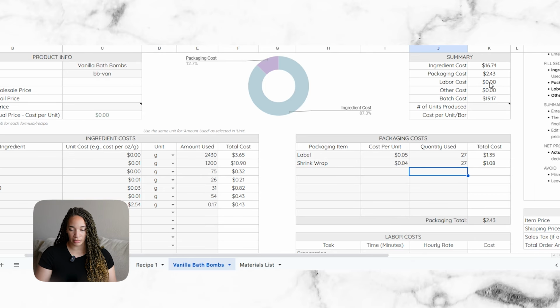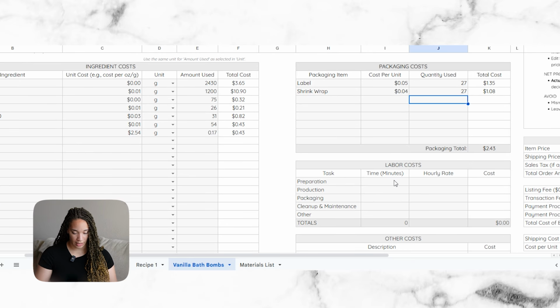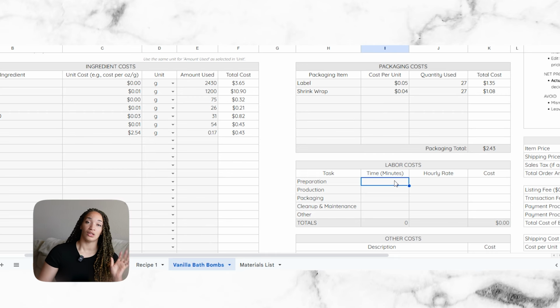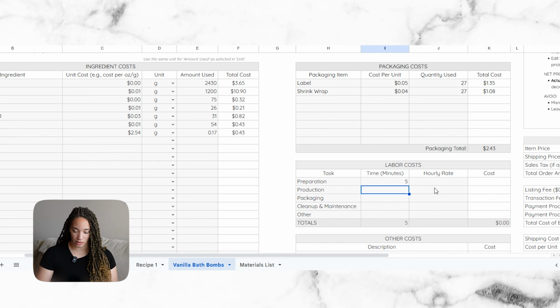And then the labor cost is $0 right now because I haven't done that yet. But let's go ahead and put in the time that it takes me to make these 27 vanilla bath bombs. Preparation is 5 minutes. Production is 26 minutes. Packaging, 18. Cleanup and maintenance is 2. And then we'll just keep with the $20 hour rate.